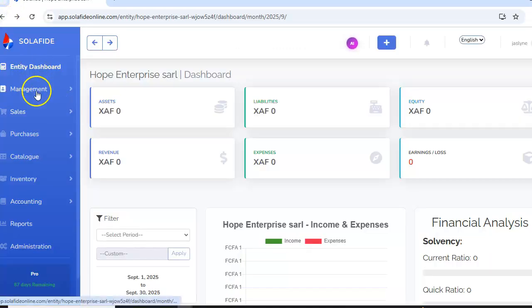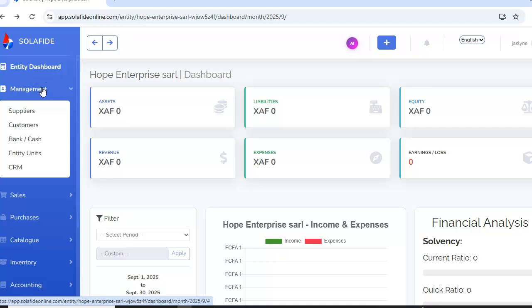Okay, now let's go to the various components within the Solafide system. First things first, we'll begin with the management. On the management tab, you see suppliers, customers, bank and cash, entity unit, and CRM, meaning customer relationship management. So let's begin with the suppliers.